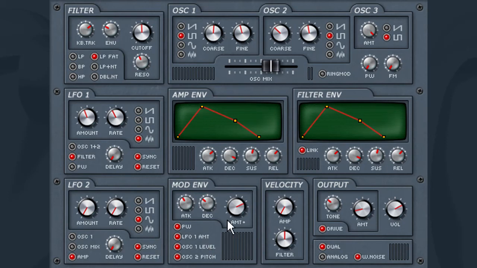The second new section is the velocity section, and this allows the velocity of an incoming MIDI note to change the strength of the volume envelope and filter cutoff envelope. Increasing the corresponding control will mean that the volume envelope will have a stronger effect as the velocity increases. Similarly, adjusting the filter control will mean that the velocity of the note will have an effect on the strength of the filter envelope.